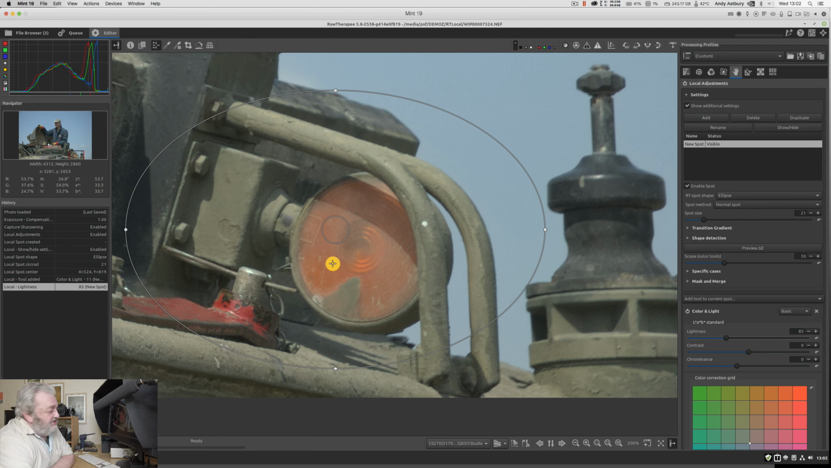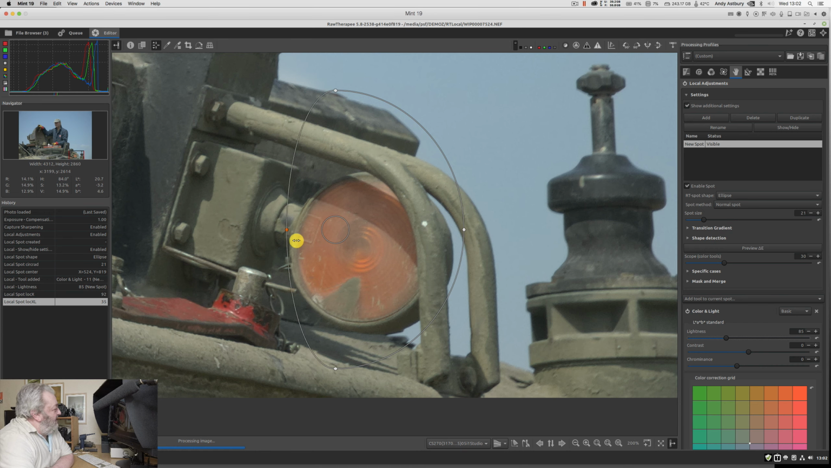Now, there's two reasons for that. I've actually not bothered delimiting this brush, or this adjustment spot, I should say. So I'm going to bring in the delimiter points, and you can see as I bring that delimiter in there, you can see the adjustments going off the side. So what you've got to do is to make as efficient a setting with your delimiter points as possible.